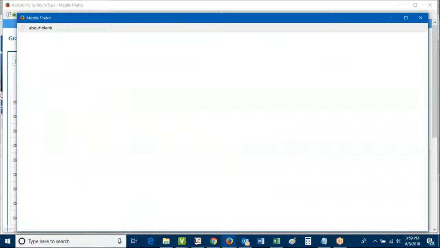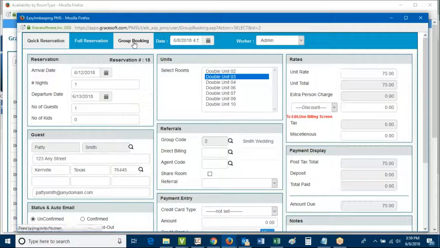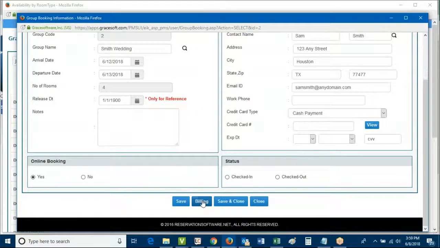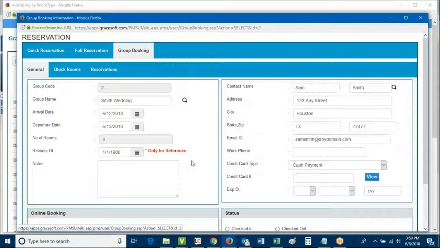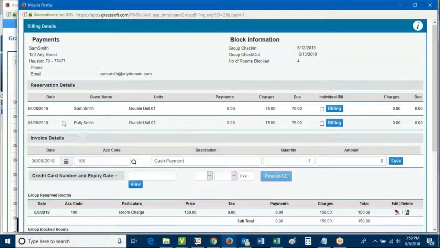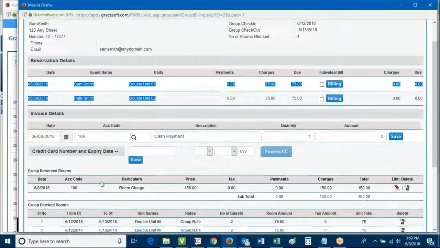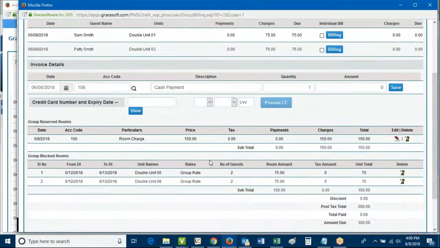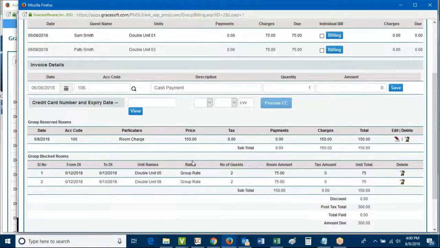So let's look at the group billing. If you go to the regular reservations, you'll have to go to the group booking tab, or you can go back to our reservation list and click on the group booking from the reservation list. When we're on the general tab of the group booking, we click on the billing button, and that shows us the group bill. We can see up here any reservations that are made. We can see down here the billing for those reservations, and then below here we see the rooms that are still blocked and not yet reserved. You can make payments. You can add any additional charges just like you would on a regular reservation bill.